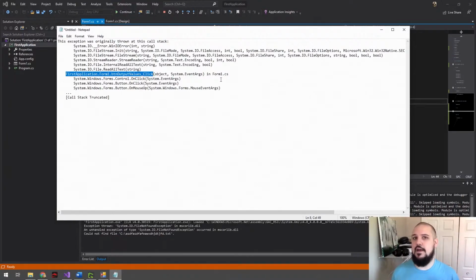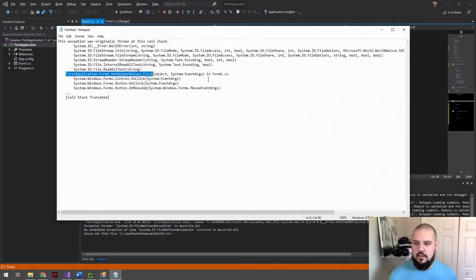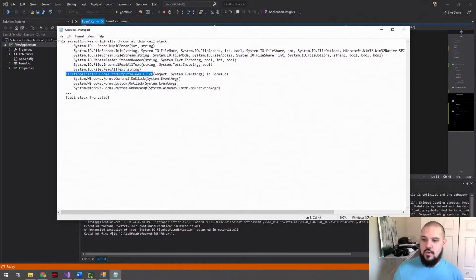First, Application.Form.Button values click. Hey, there's an event handler I know. That's when I click my output values button to output text to my console. That's in my Form1 class that we're in here. On click, on mouse up, that stuff doesn't make sense. But I know that when I'm clicking the output button, I'm getting this call stack, and I also know that contained in there is this ReadAllText.